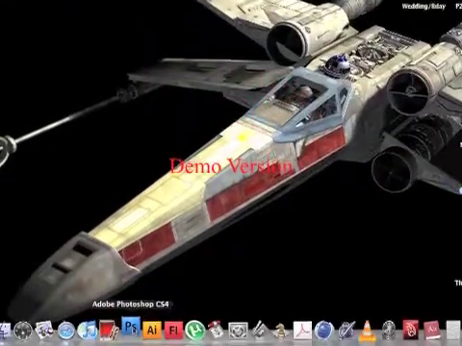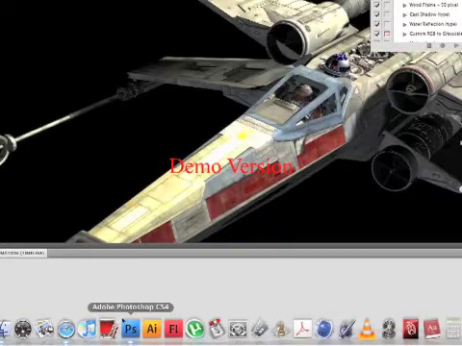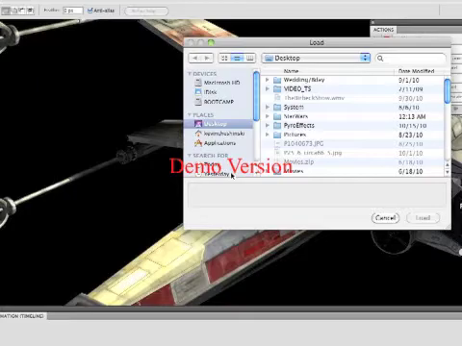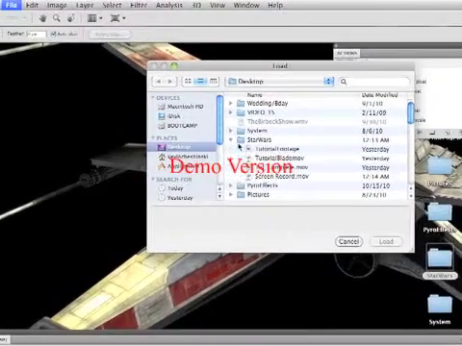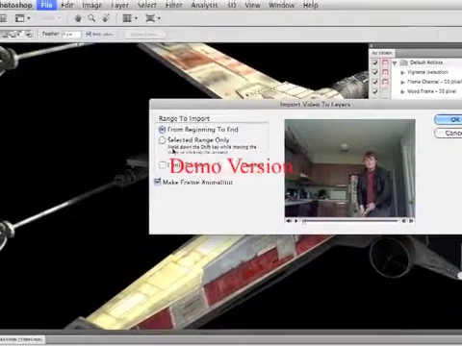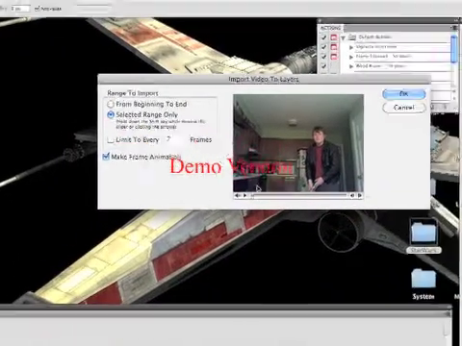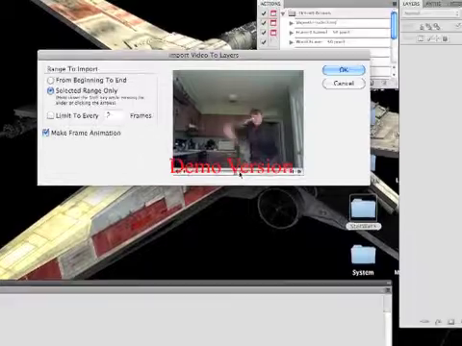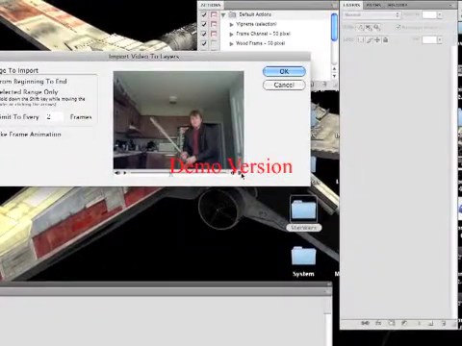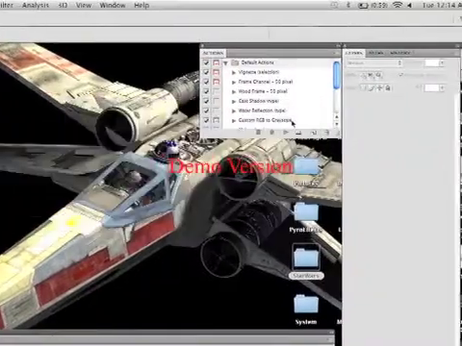So start by opening up Photoshop, go to File, Import, Video Frames to Layers, and select your raw footage and hit Load. Now I'm going to do a selected range because I only need about 3 or 4 frames to get the point across. So there we go, that's good.